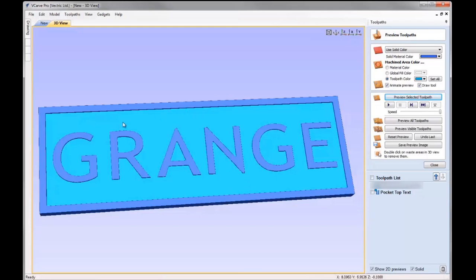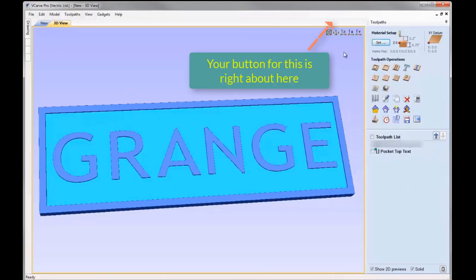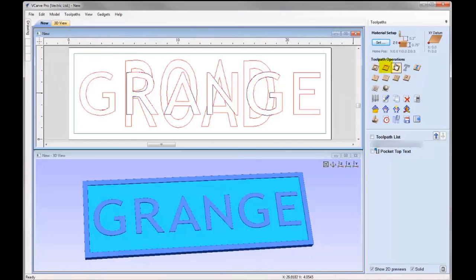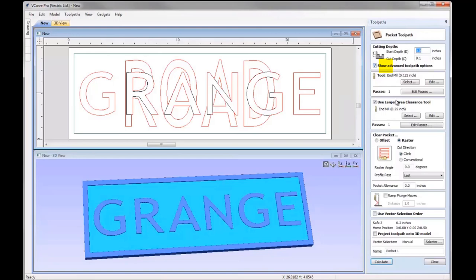Now we need to go in and machine around Grange again, but also now around the word road as well. So if we close this, we can tile the windows. So I'm going to hit page down on the keyboard. That's the shortcut key to tile, so I see the windows at the top and the bottom of the screen. Now I'm just going to select my pocket toolpath again. This time I've already cut down 0.1 of an inch, so I'm going to set the start depth to be 0.1, leave the cut depth at 0.1, so that'll give me a combined cut depth of 0.2 of an inch.